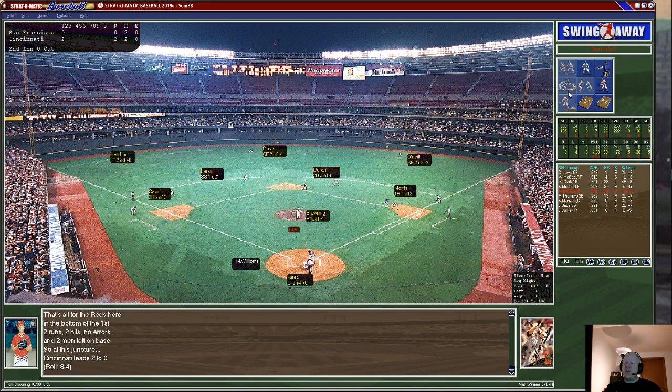Matt Williams to lead things off for the Giants. A righty slugger and a stellar defensive third baseman. This is a guy I just really have a lot of respect for. He offers at the curveball, but he couldn't get his bat out of the way. And it's a soft line drive to Barry Larkin for the out. Williams never even got out of the batter's box.